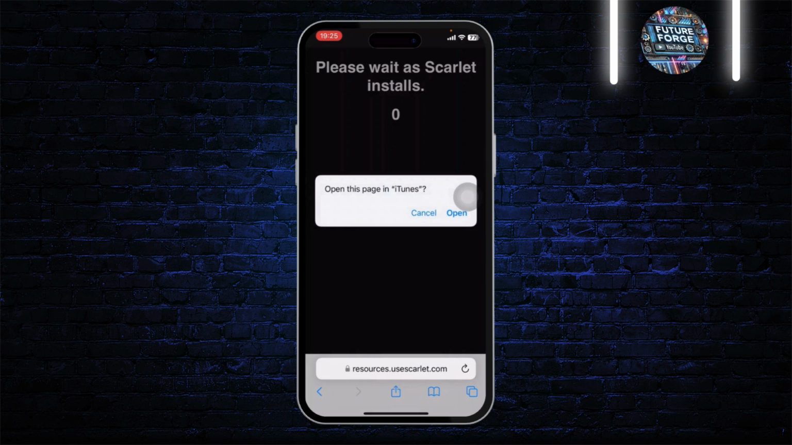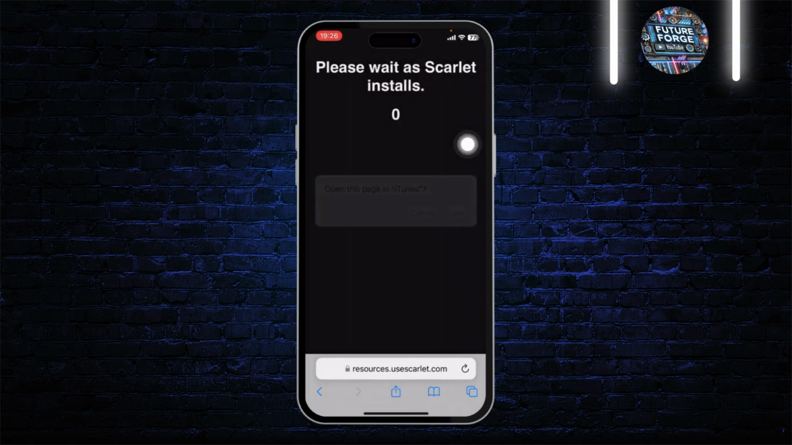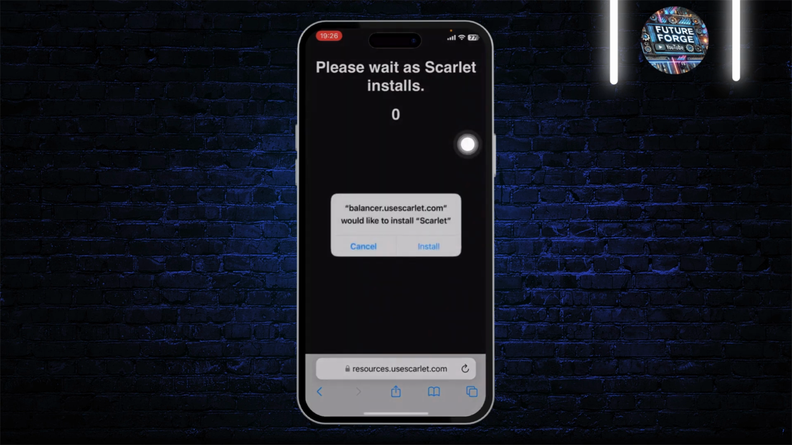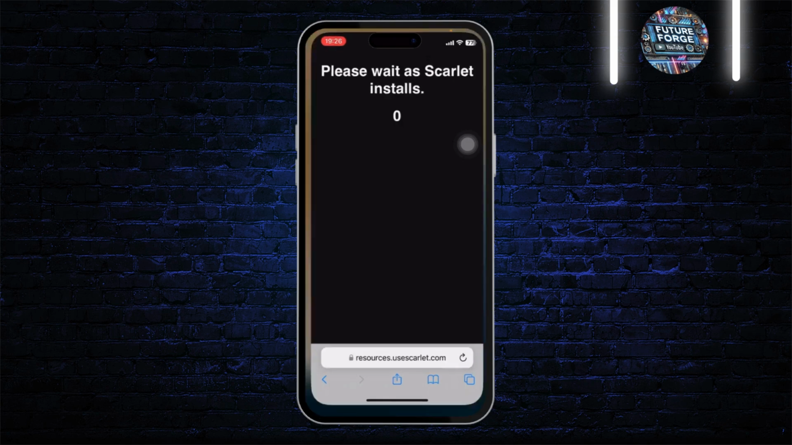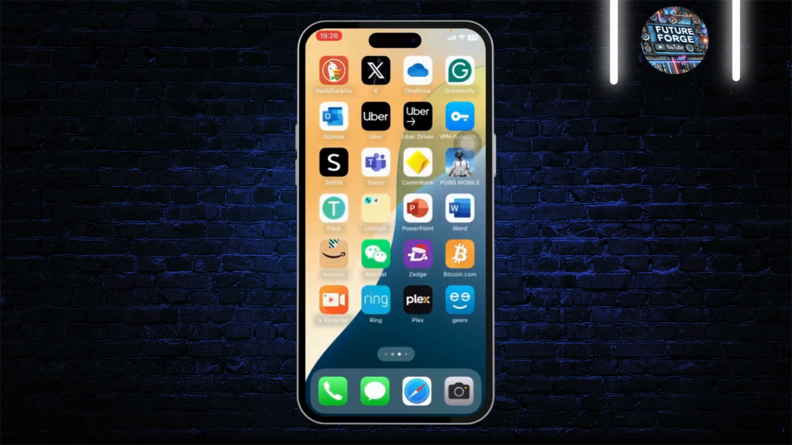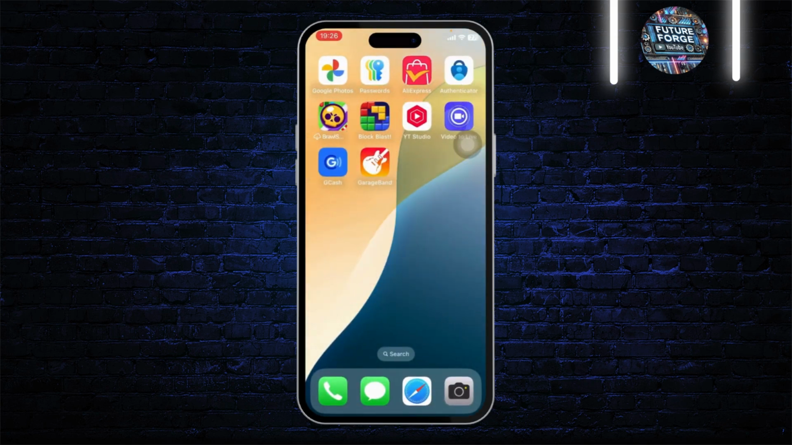Now, as you can see now, it will ask you to open this page in iTunes. Tap on open and tap on install. Now this should start installing, and after the app installs, you can find it in your home page.